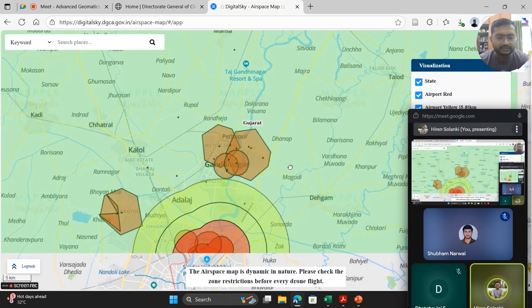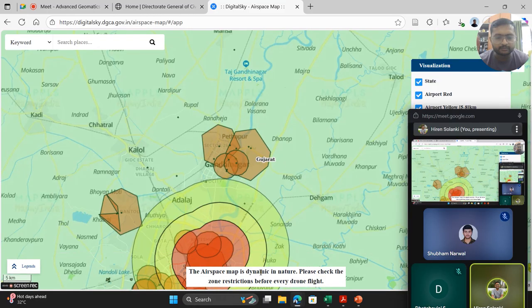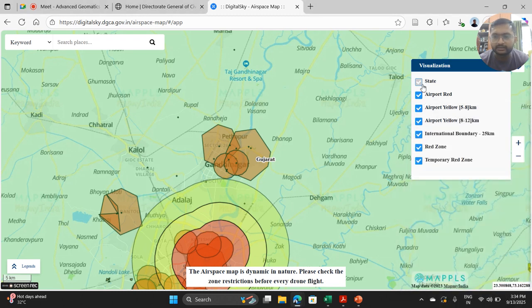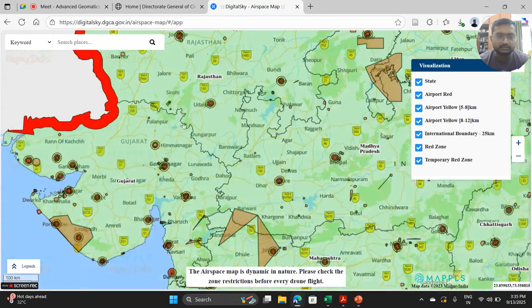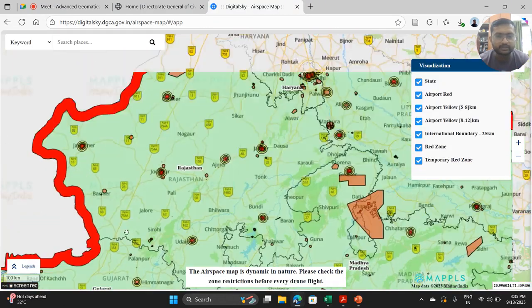These red ones are no-fly areas. The airspace map is dynamic in nature, so please check the zone restrictions before every drone flight. After that, you can see which airports are red. Within 5 to 8 kilometers from an airport, it's a yellow band. For 8 to 12, it's a light yellow. Then the international boundary, within 25 kilometers. Then red zones where you cannot fly, and temporary red zones because of some issues. You can also see the 25-kilometer buffer.